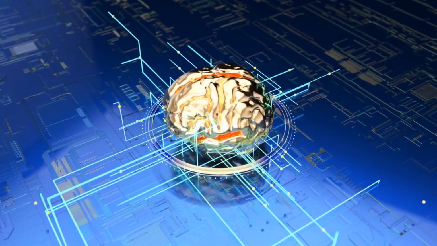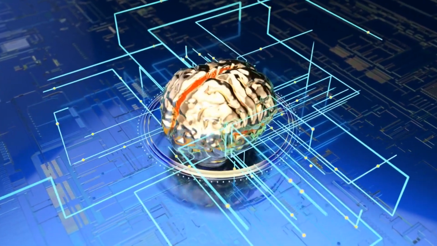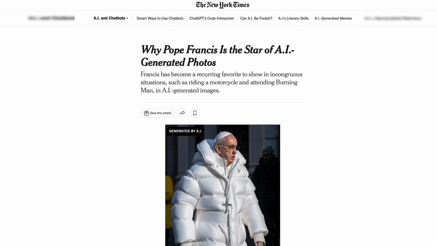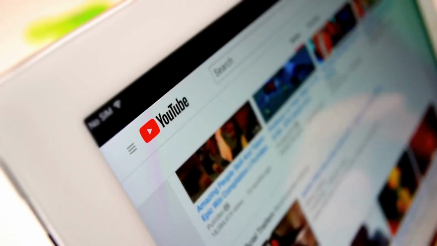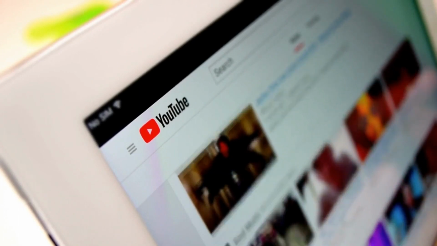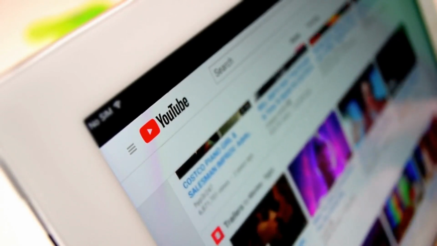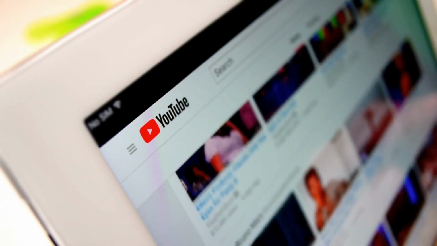Artificial intelligence seems to be everywhere these days. Whether it's Pope Francis sporting a stylish Balenciaga-inspired puffer jacket, or YouTube flooded with videos on how to make money using ChatGPT, Midjourney, and other trending AI tools. Curious about how these tools work and how you can use them affordably?